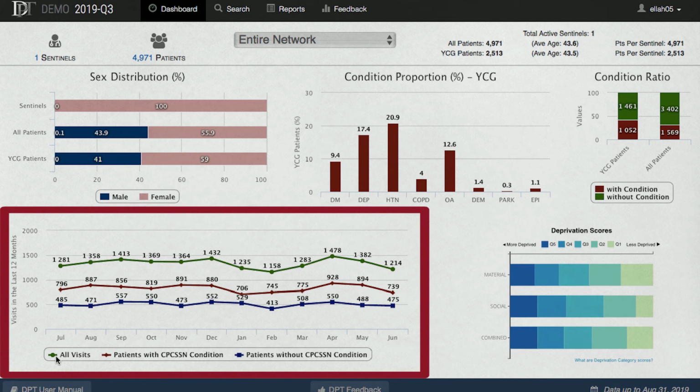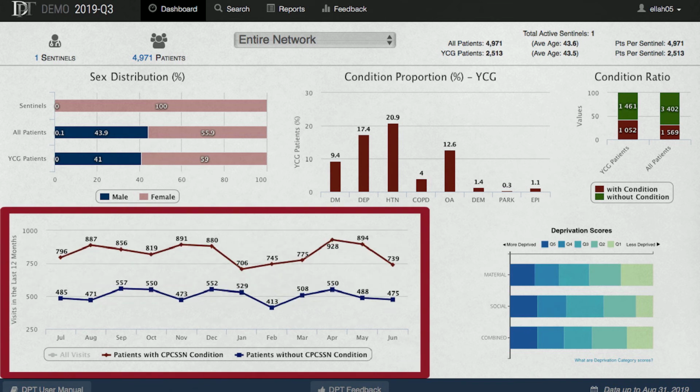In addition, you can select any of the buttons in the bar below the graph to specify your search. As we can see, selecting the All Visits button allows you to compare patients' visits only between patients with and without CPCSSN conditions.